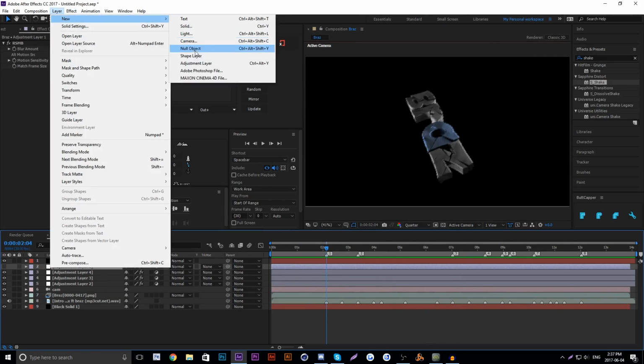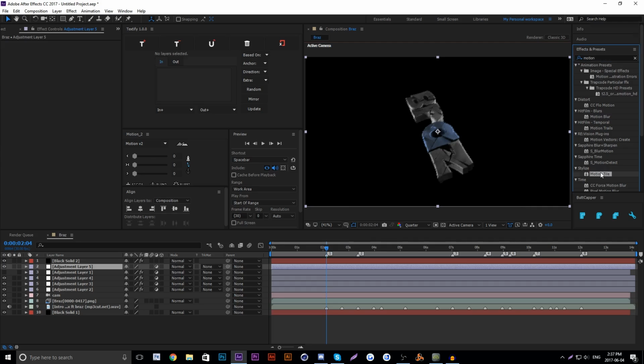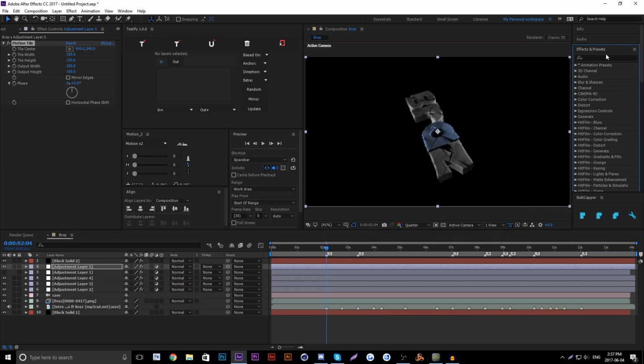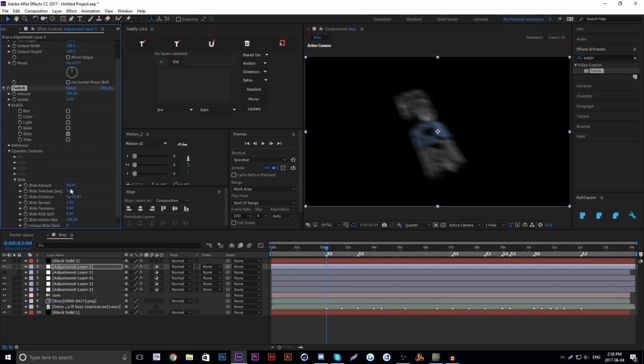You're going to put a new adjustment layer. Put motion tile again. The only sync thing you don't want to put motion tile on is transform. It doesn't really change anything. But then you want to put Twitch. This is again a plugin. And you go enable slide. Might do some crazy stuff right here, but that's okay.